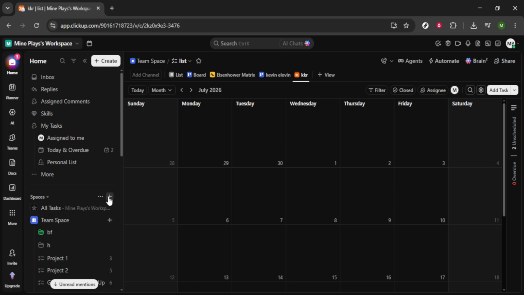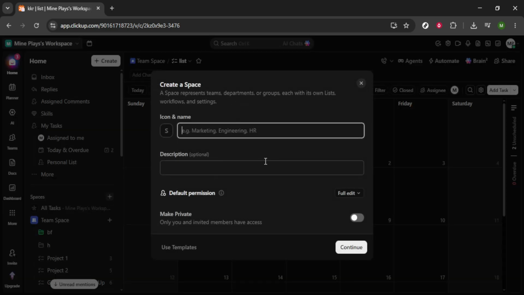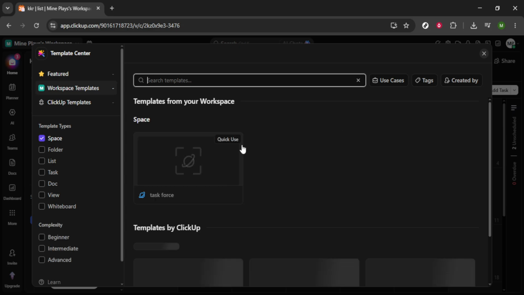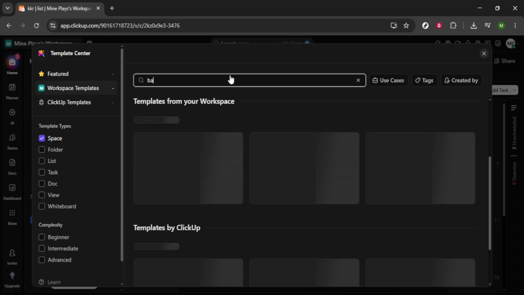When you're prompted to name this new space, go ahead and type in backlog. Naming it clearly is essential because it'll help you identify it later, especially if you're managing multiple projects or workflows. After you've named the space, continue through the setup process until you reach the option to use templates. This step is perfect for those who want to save time, as it allows you to leverage ClickUp's existing resources instead of building everything manually.